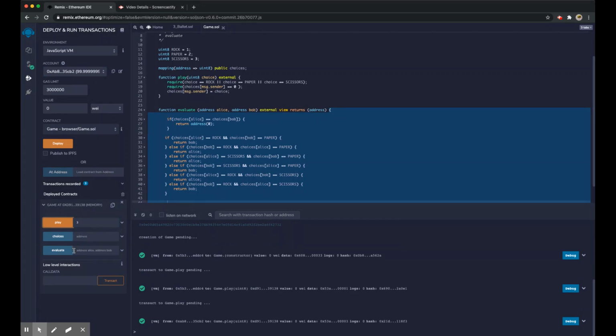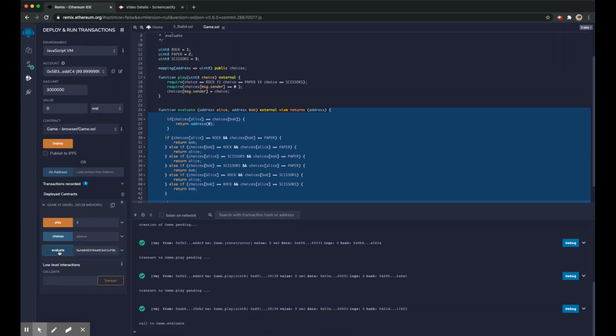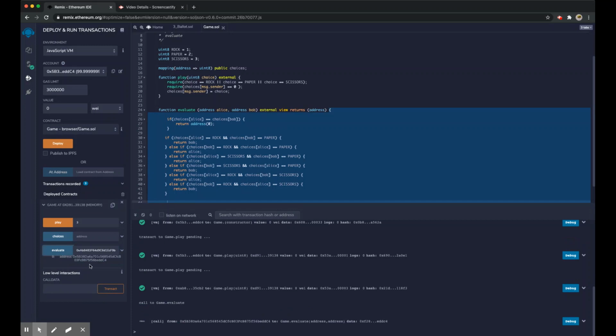Now, of course, we can check the choices here with the address. And what we're going to say is, let's see who wins. So again, I'm going to copy the address from here, paste it, put a comma, and copy the second address. And again, paste it after that once I've finished. And let's see, evaluate. So it says that the address with C4 has won.